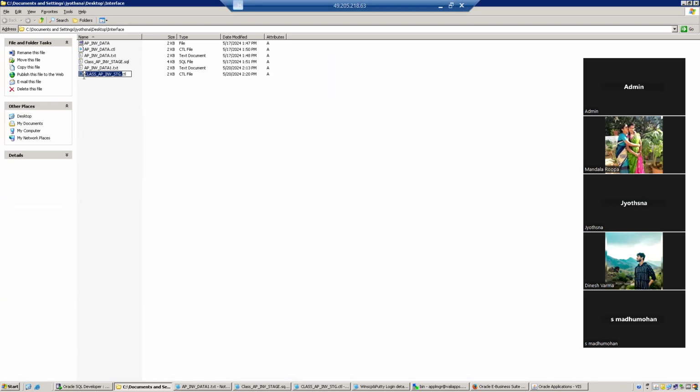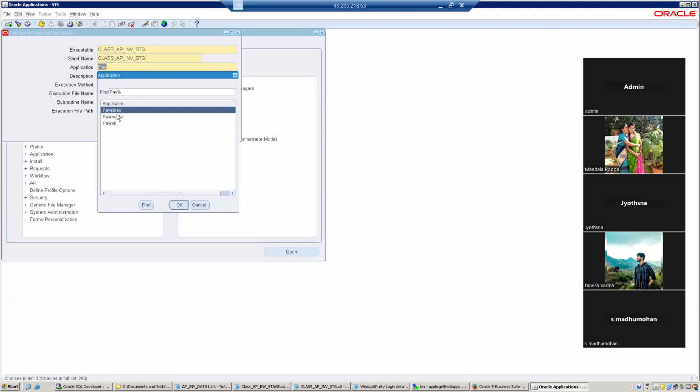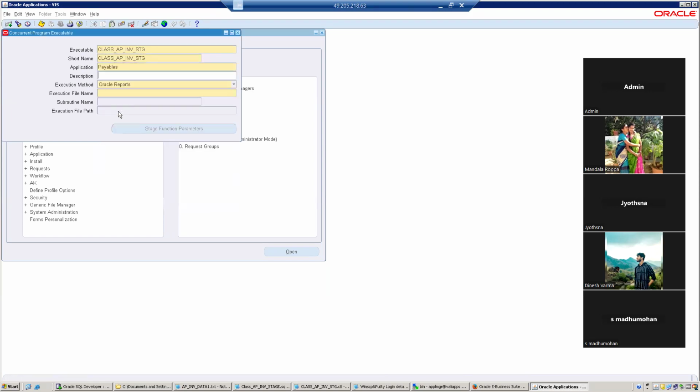Okay. So this is my executable name, short name. And for the application, normally we give the custom one. But we do not have any custom here, right? So I'm giving the standard one. This is Payables that I'm giving.